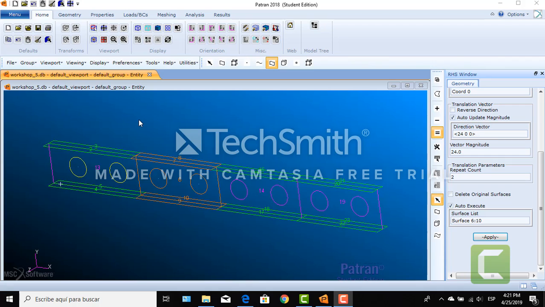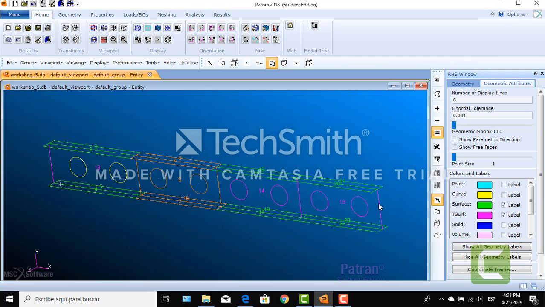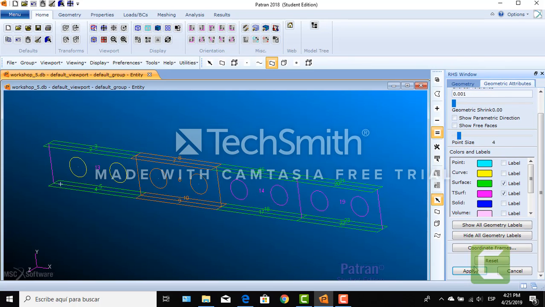The next step we're going to do is just to make things easier for us. We're going to go here to display and click on geometry, and the thing we're going to be changing is our point size. We see here it's a 1. Now we want to leave it at 4 so we can see everything clearly. We click on apply, and there you go. Those points are bigger. We can even make them 5 if we want to, but we'll just leave it at 4 for now. So we click apply.